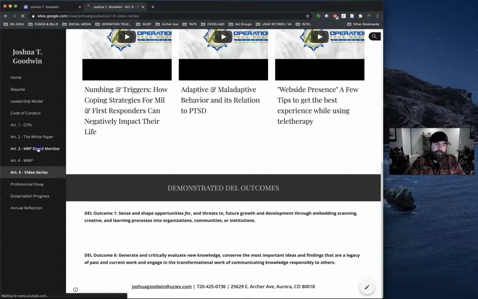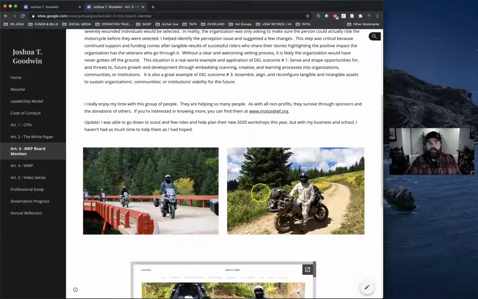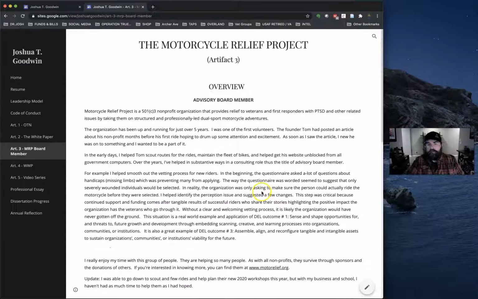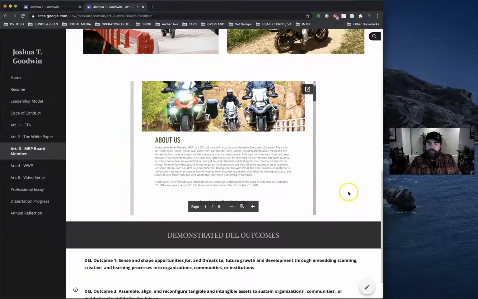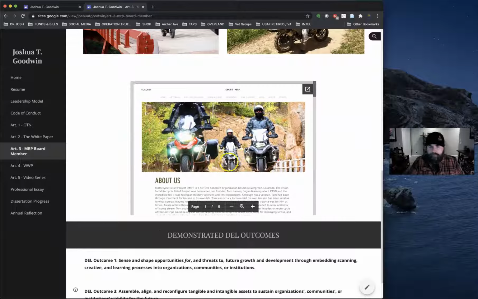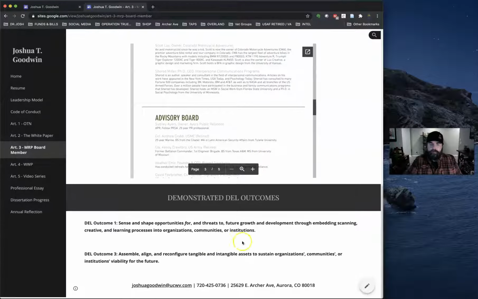So I put in different things for my artifacts. Here's some photographs. This is for me being an advisory board member for a nonprofit. I put a newspaper. Well, I think this is actually a PDF of the website. That's me right there. Just dropping it in there, and again, the outcomes.